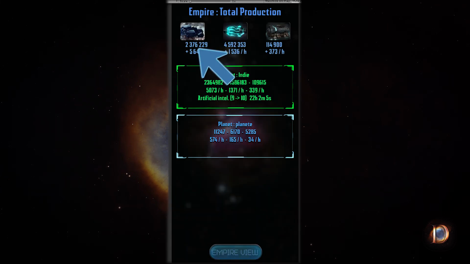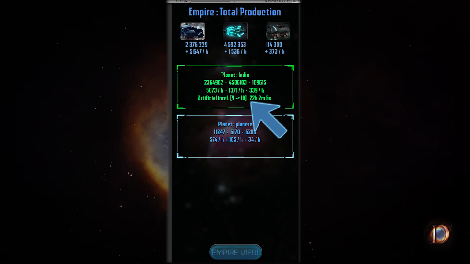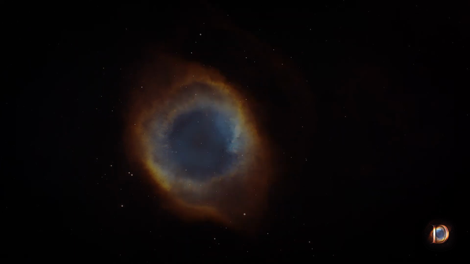In overview, you can see the cumulated values of your resource production and planet by planet. If you construct or research something from a planet, you will see it there. Focus planet is in green.